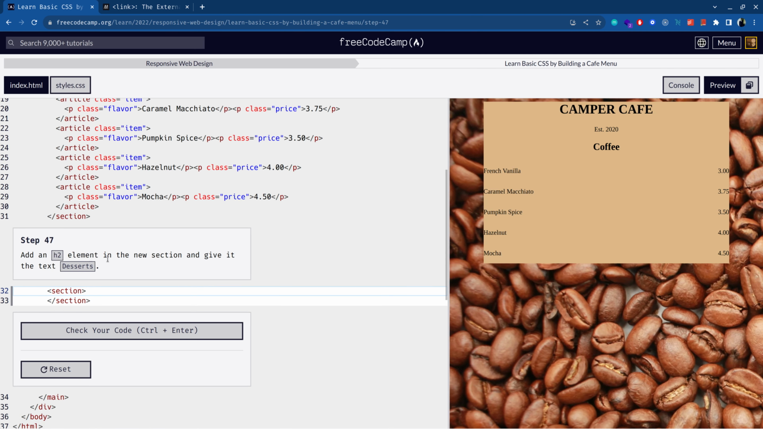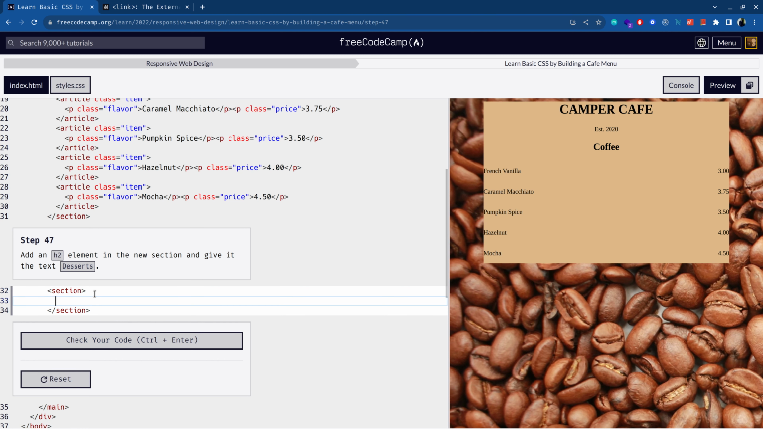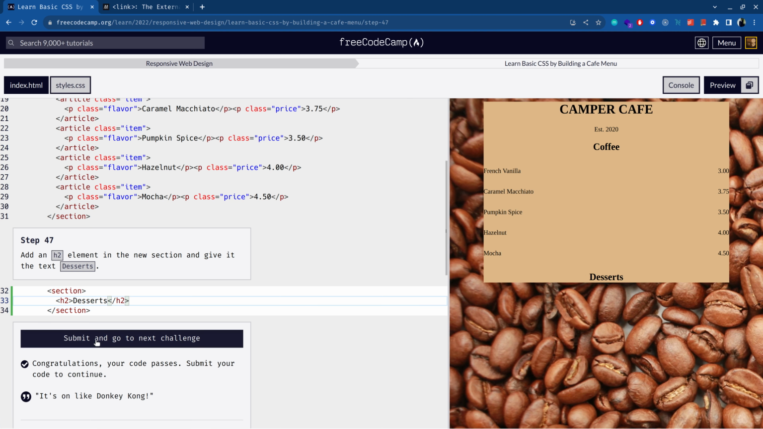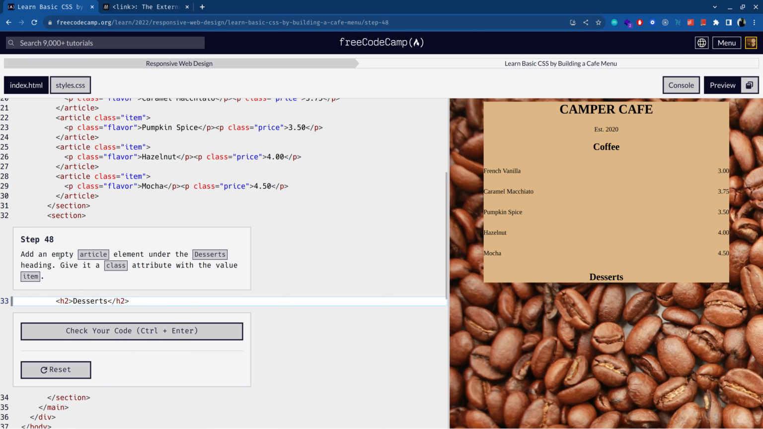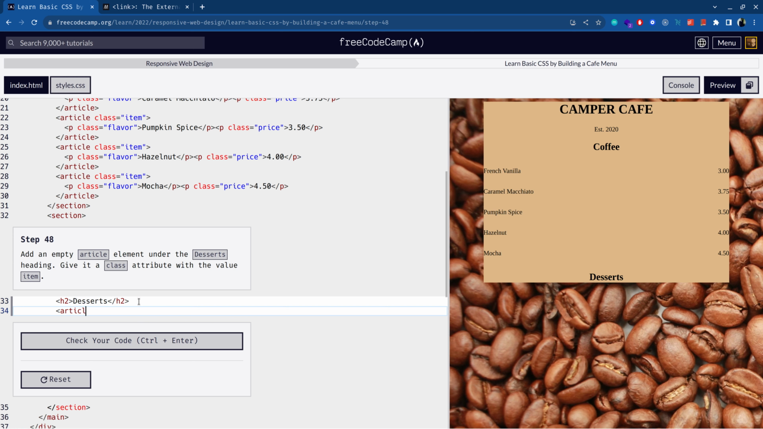Add an h2 element in the new section and give it the text desserts. Okay, h2, yeah. Add an empty article and give it a class name item.